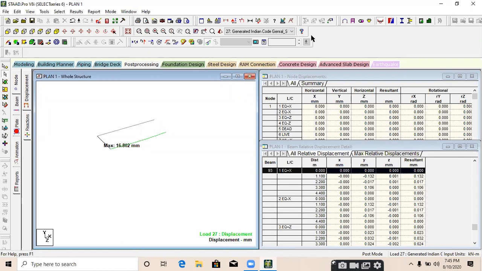For the base shear, we need to do dynamic analysis. Okay, I'll take a separate lecture for dynamic analysis. There we will find the base shear.